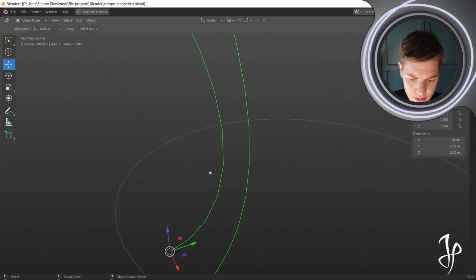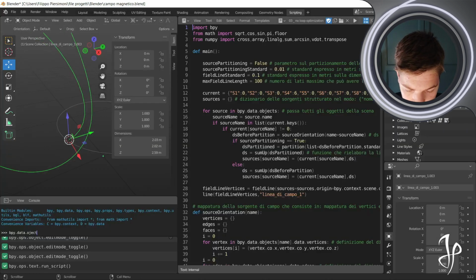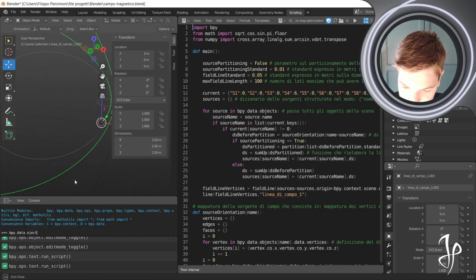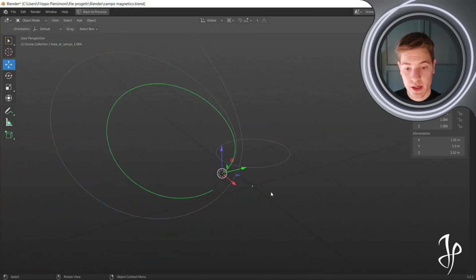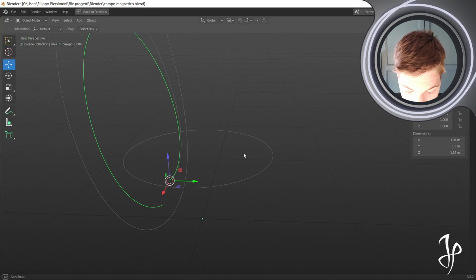So let's do another attempt by reducing these parameters so that we get a higher definition of the representation of the field line. So I will bring it to 0.05 meters, and let's see the impact that this change has to the representation, just to the output. So this is the second output. As you can see, the error is much less. It has been reduced by a lot.